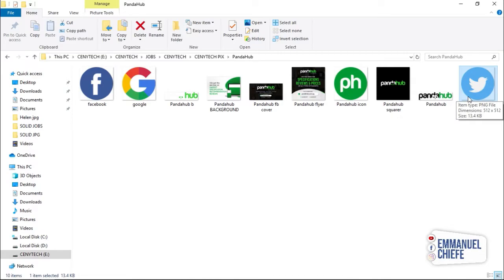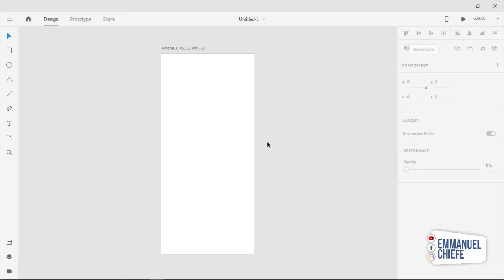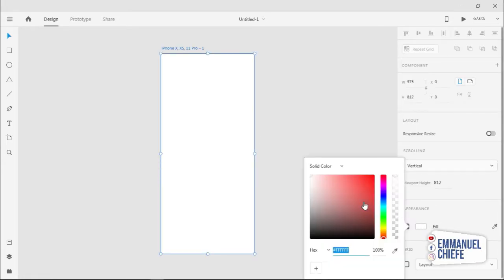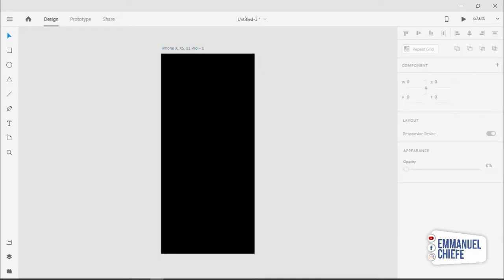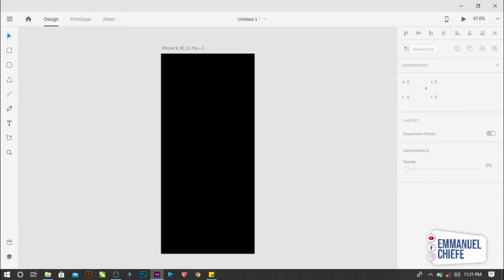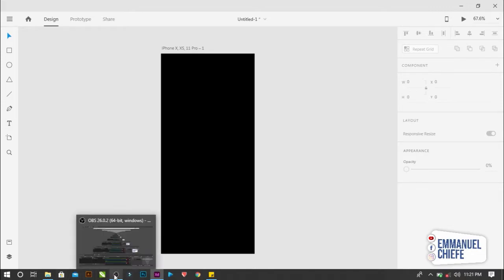First things first, we're going to create the part that is the first thing you see when you open your application, which displays your logo. So we'll click here, change the fill to black, because my colors are blue, green, white, and black. You must have exported your logo as PNG.